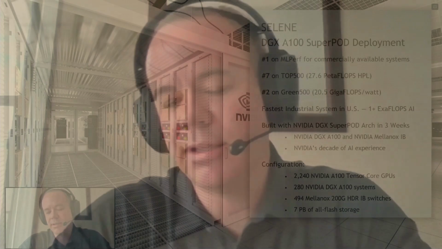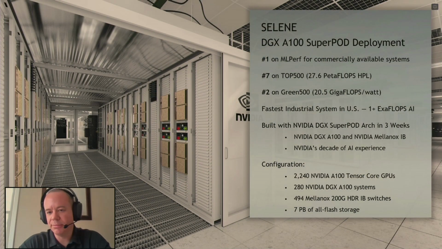Selene is the #1 commercially available MLPerf benchmark machine. It's also the #7 Top500 machine for HPC-type benchmarks, specifically HPL. It also has a wicked HPCG score. It's #2 on the Green500, and it's the fastest industrial supercomputer in the US.